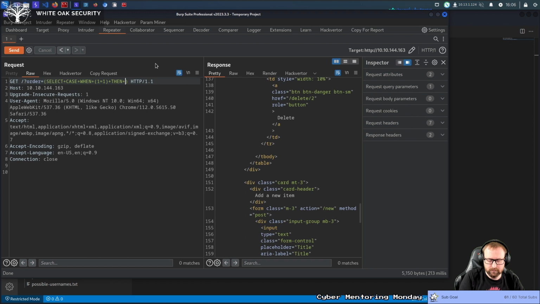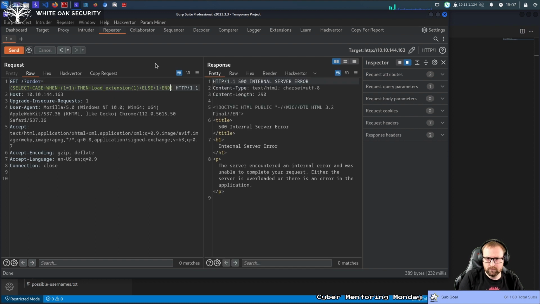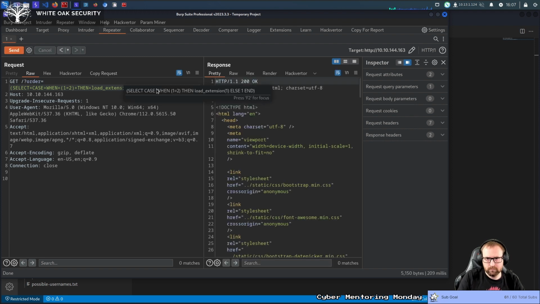Then load extension 1. Else 1 end. Okay, good. Perfect. Okay.